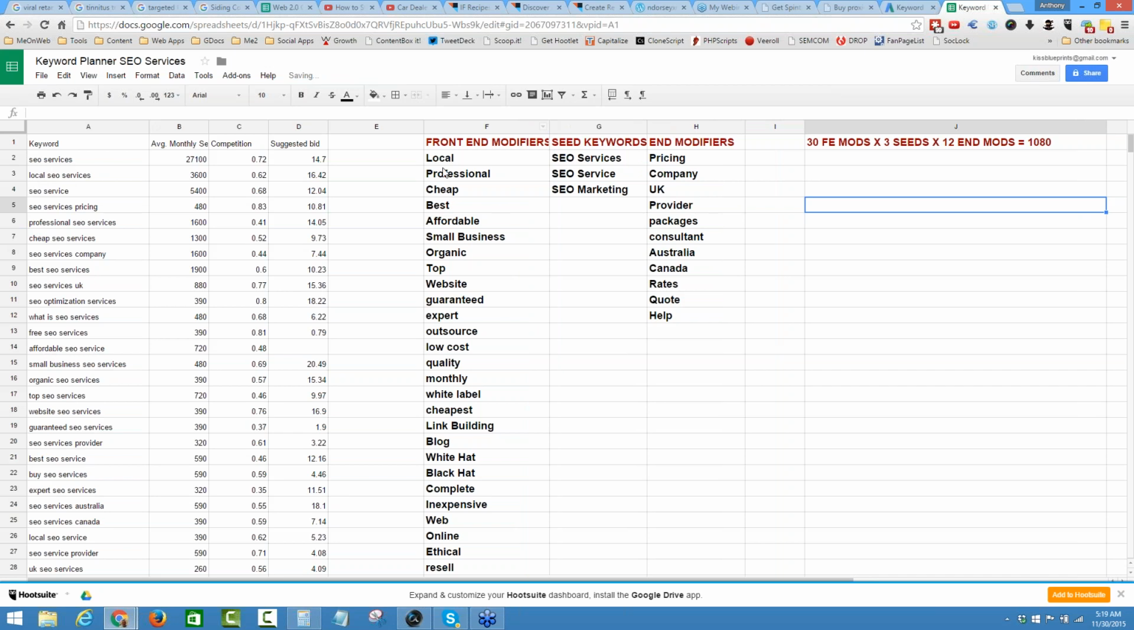Front-end modifiers. So I've gone through this, and I only spent 10 minutes, not more, to do this. And I've taken what I thought were very, very good front-end modifiers. So we got words like cheap, best, affordable, small business, organic, top, etc. Okay, and for the seed keywords, I've looked to see what we've got here.